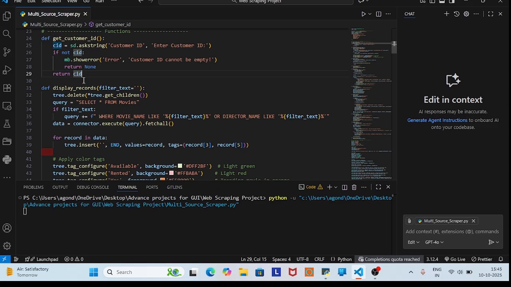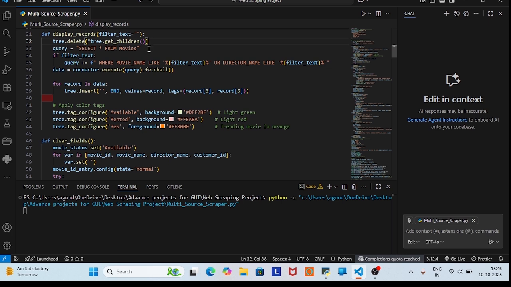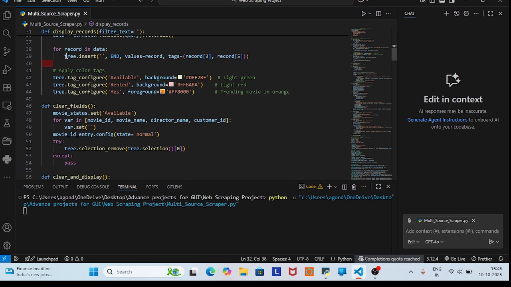Okay, and if it has been given, then it returns the value of that customer ID. For the next part, which is display records, which displays the records, it first deletes the other children that were there for refreshment, and then writes an SQL query: select asterisk from the movies table, and then it filters with where movie name like the filter text, or director name like the filter text. Then it executes that SQL query and fetches all of its data.